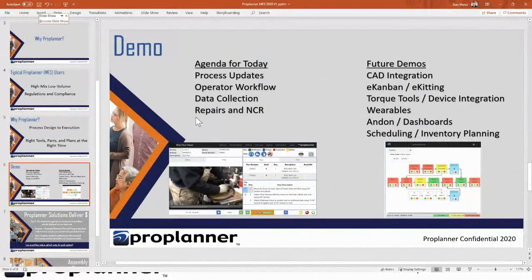So if we get out of PowerPoint here and focus on the actual software, let's take a look at the agenda for what we're going to cover today, and then I'll also point out what we're not planning on covering. So today, it's really going to be focused on how you get the data from the planning environment to the shop floor system, the typical operator experience on the shop floor. We'll look at data collection capabilities of the system, and then we'll also look at handling some non-standard events, notably repair procedures and non-conformances.